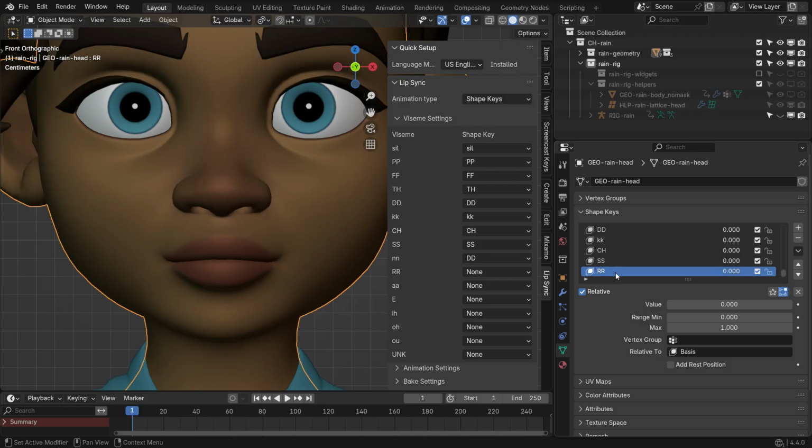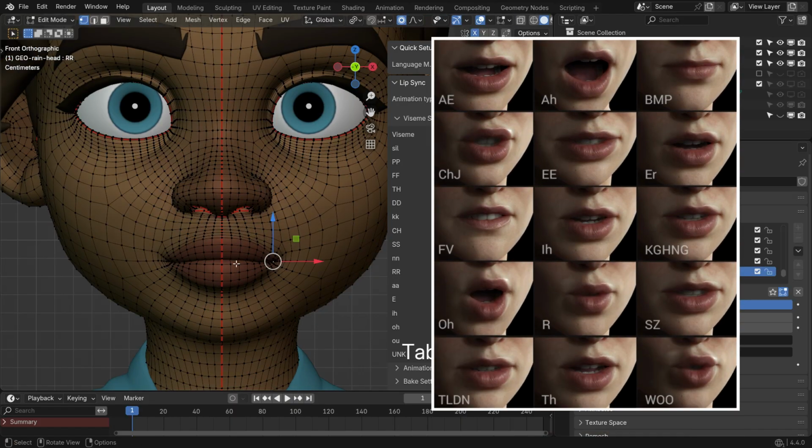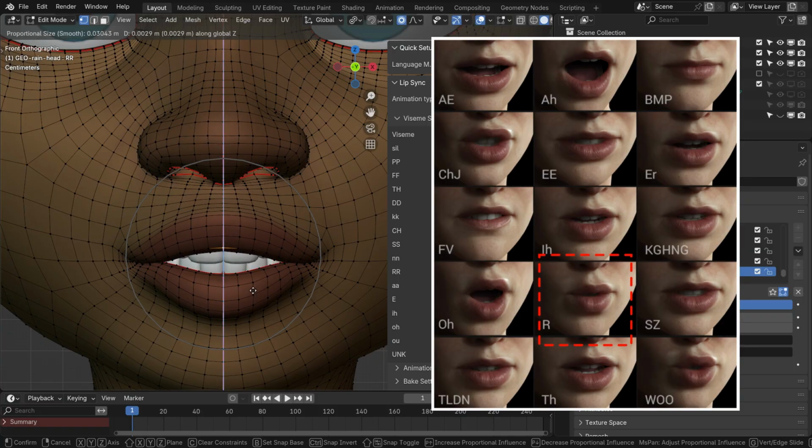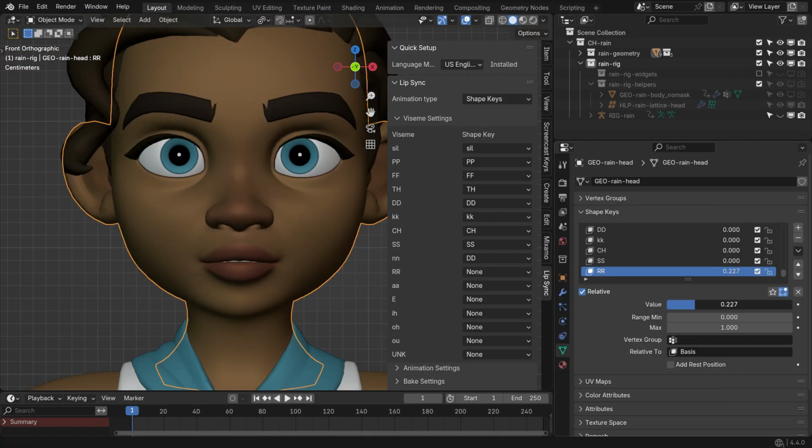The mouth is moderately open and the lips are slightly rounded forward. This shape is visually similar to the O and W visemes, but with less lip rounding.